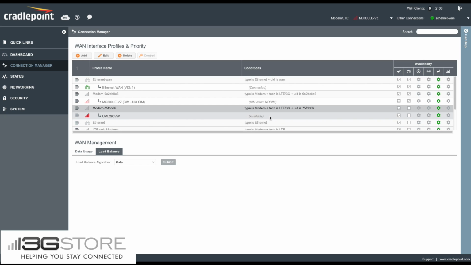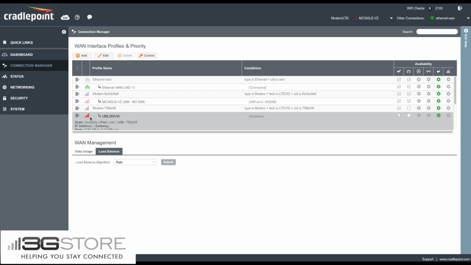After a few seconds, you can see our UML290 shows full signal, but it is listed now as available instead of connected. That's as simple as it is to change the failover settings on Cradlepoint Firmware version 6.